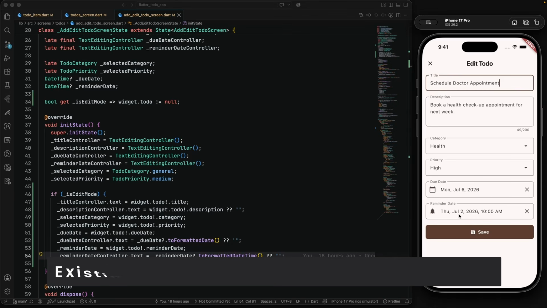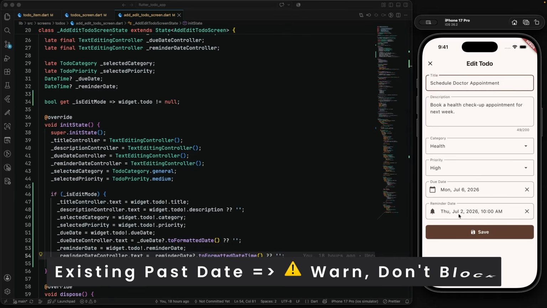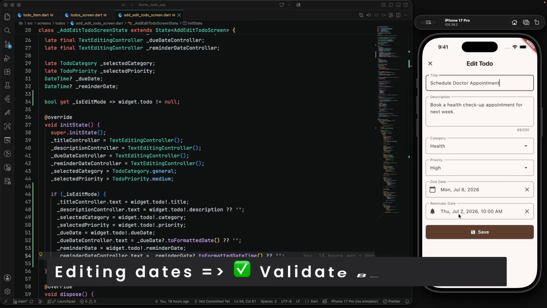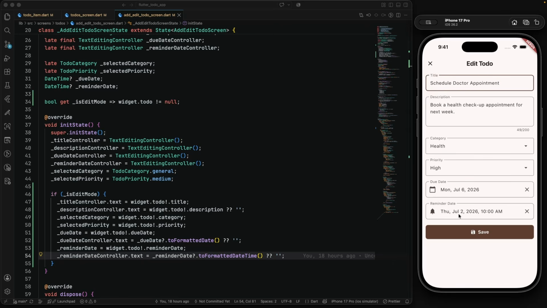So our rule is very simple. Existing past dates show a warning but allow the update. Changing those dates requires a valid date. This gives us a better editing experience without unnecessarily blocking the user.